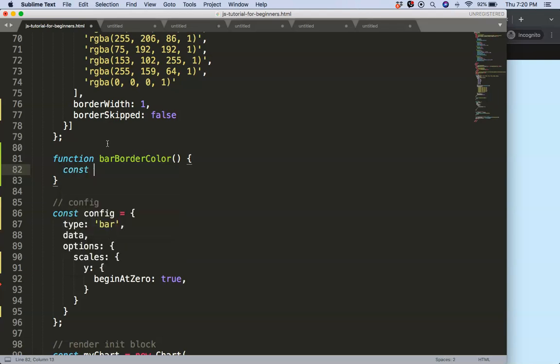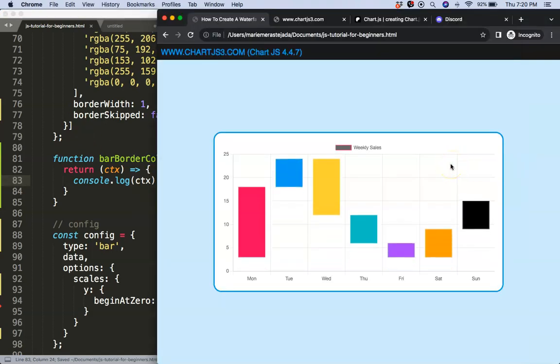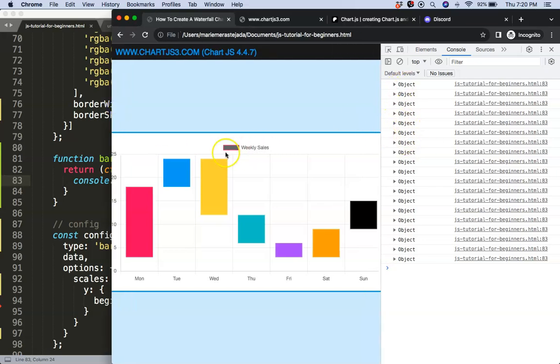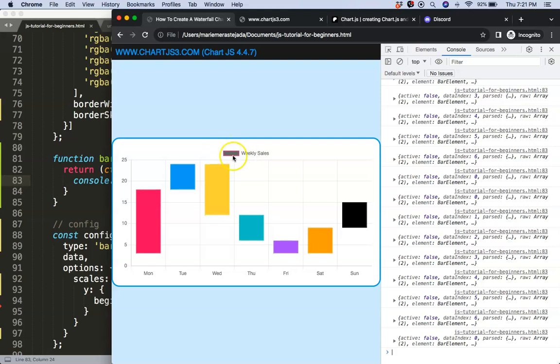And then we want to return. What do we return here? In this case, we're going to return the ctx, basically all the values of that bar element. To make sure we understand what's going on here, we're just going to say console.log ctx, open up the developer tab, and you can see here we get all the information, and it loses the color here.